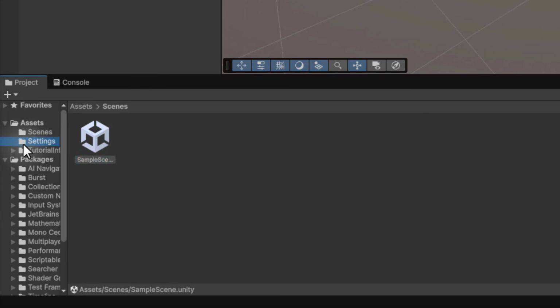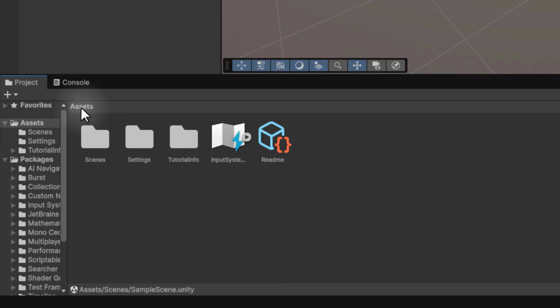So it can be easy to jump between folders by just clicking on those. Or at the top here where we have the file path, we can simply click on a folder to return to it like so. Okay, so this is our project window where we'll be importing assets, we'll be creating new ones, so this is a very important window.